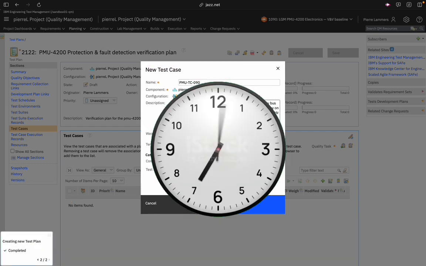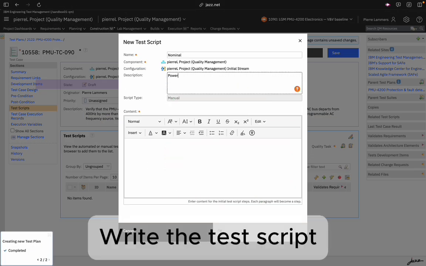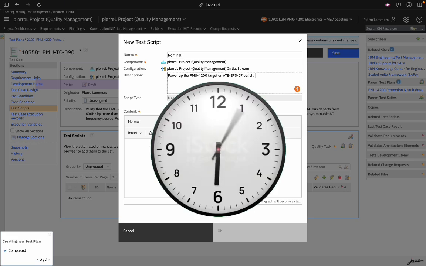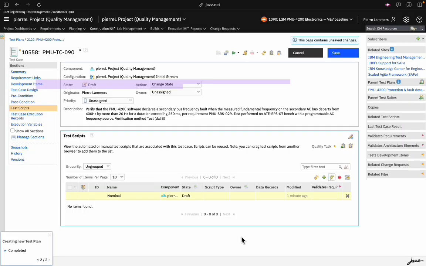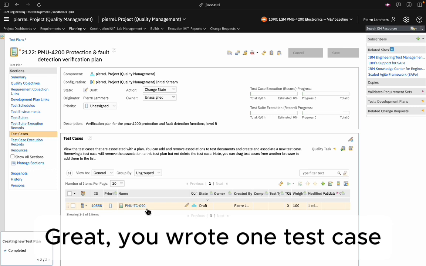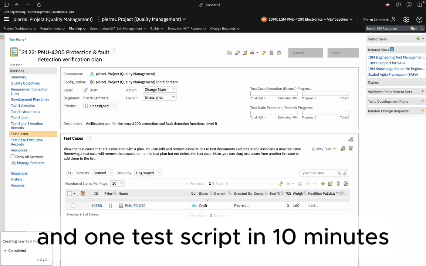5 minutes later. Write the test script. 5 minutes later. Great. You wrote one test case and its test script in 10 minutes.